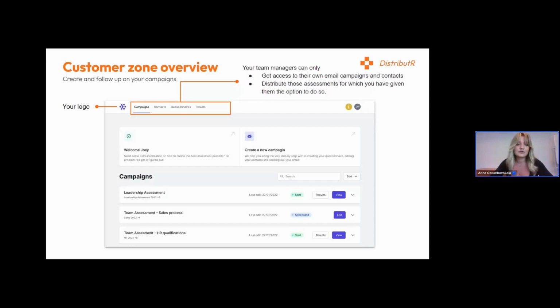That just means that you can completely customize this distribution portal, the customer zone. You can add your logo. You can manage the colors. Your managers, so your team managers or the branch managers, right, will have access to all of their own email campaigns, to their contacts, and to the questionnaires that you shared with them. Share only, so no editing or so on. And they can distribute those assessments that you grant them access to.